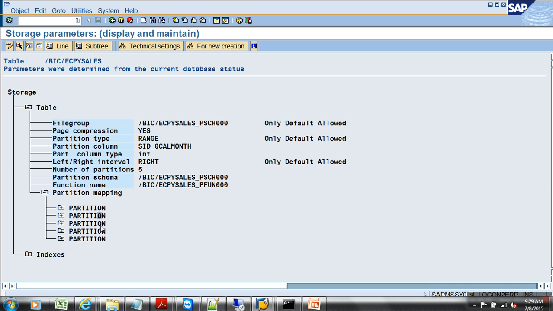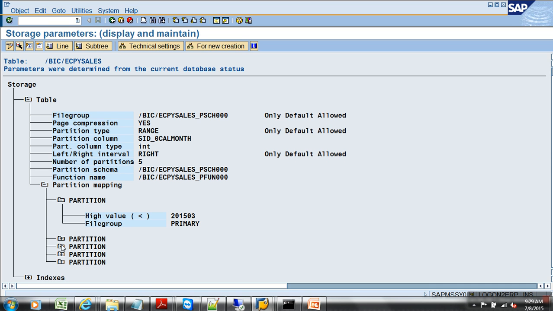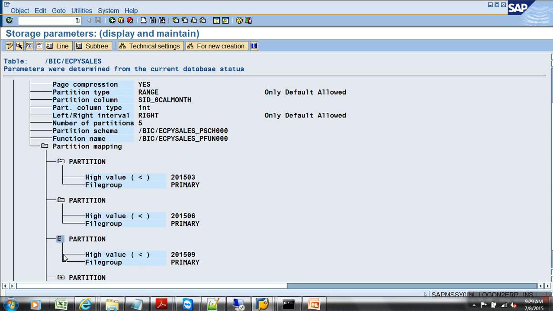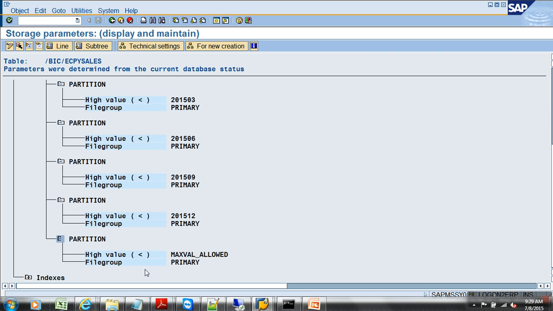One, two, three, four, five. First one is what? Less than March, June, September, December, Maxwell. Okay, boss? Like this, you can control for 6 months, anything you want.